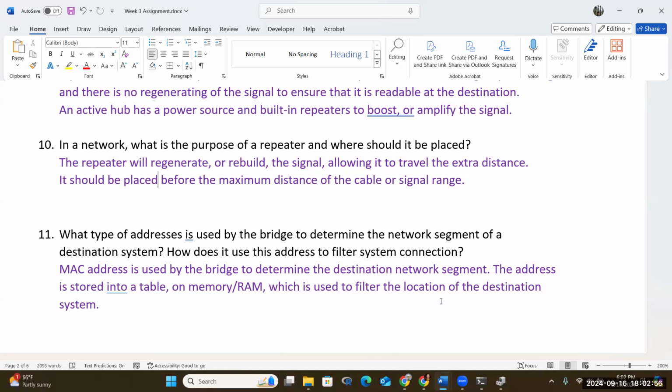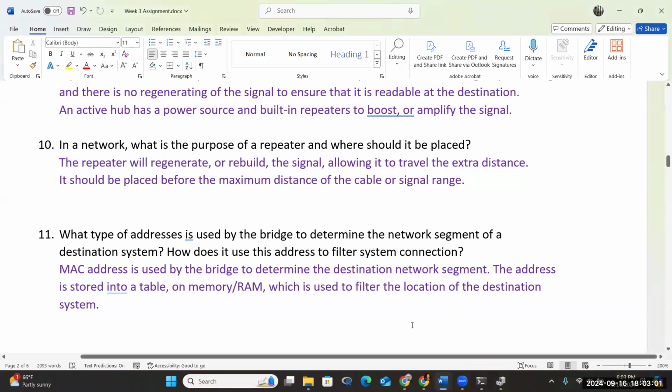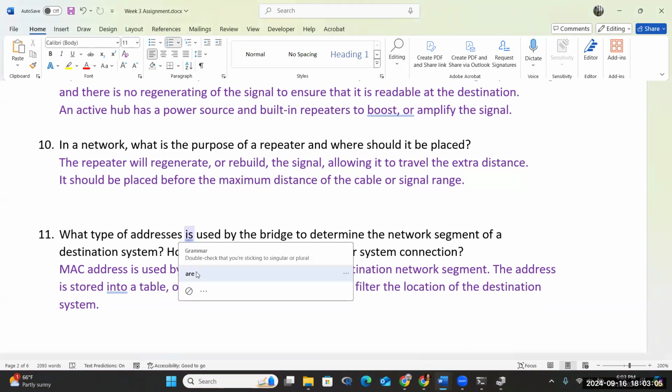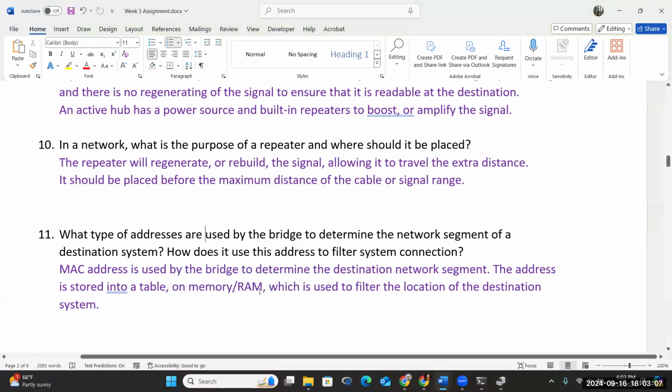So what type of addresses are used? I don't know why I have so many grammatical errors in these. These are used by the bridge to determine the network segment of the destination system. How does it use the address to filter the system connection?